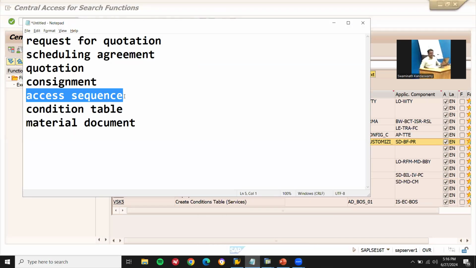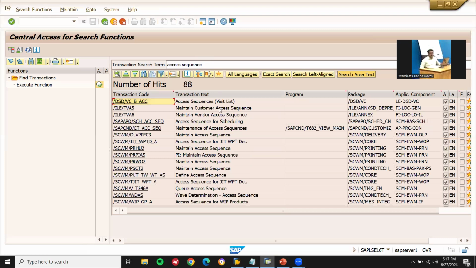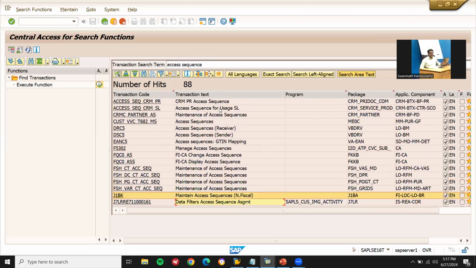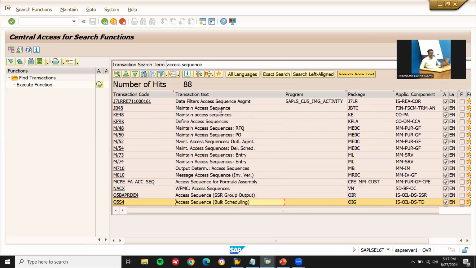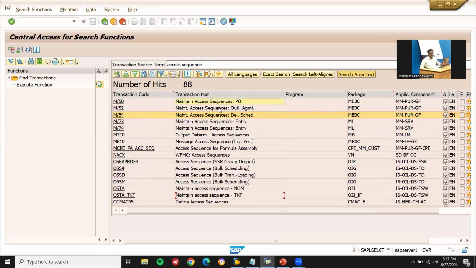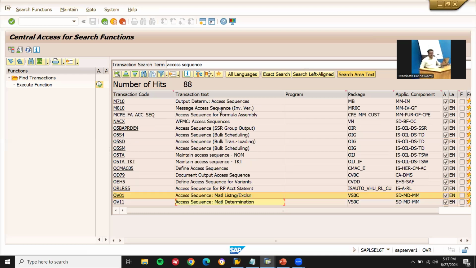Access sequence. This time I'm going to search it with access sequence. Scroll down, we'll be able to find the access sequence. See here, access sequence. M/50 is the access sequence. M/74, all those are access sequence transaction codes.